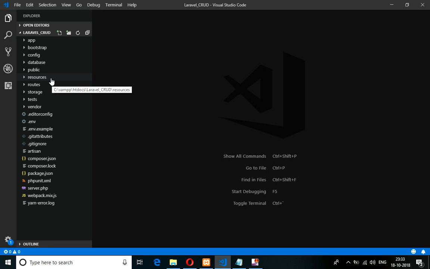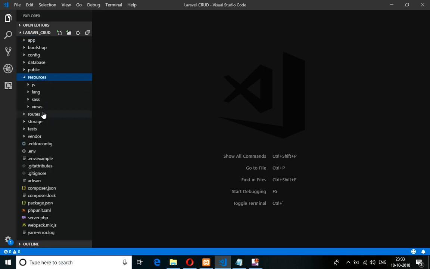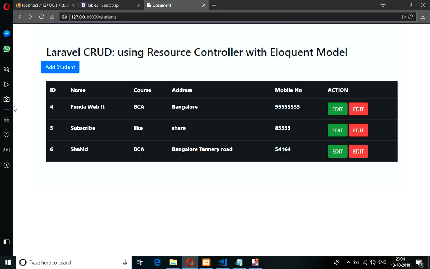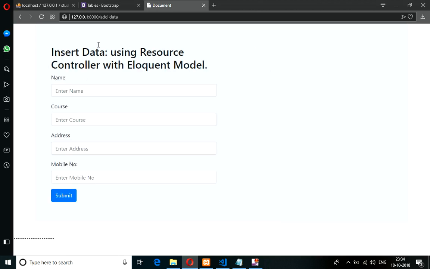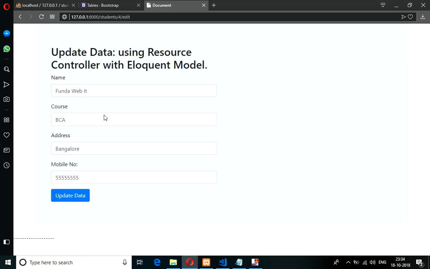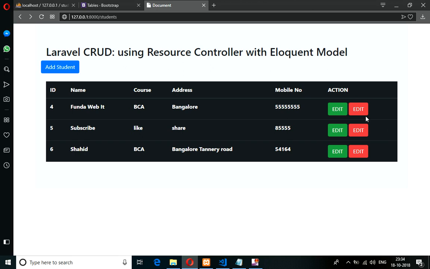So guys, before I show you, let me show you the output. Inside resource we have created the add and edit data form and the student form. This is the output where we are adding the data and editing the data. After editing it will go to the main page. Now we are going to delete the data.